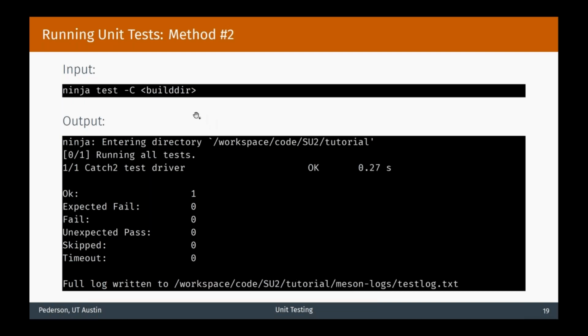There's another way to run that, and if you're familiar with how Meson works, Meson wraps around Ninja for the build process. So you can invoke Ninja manually, and you get pretty much the same output, since Meson is just wrapping Ninja for the build process. Next slide.